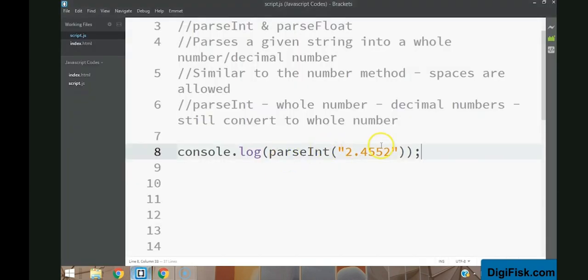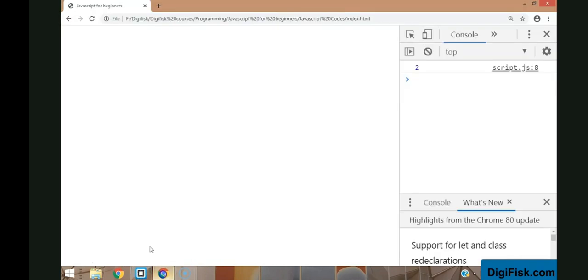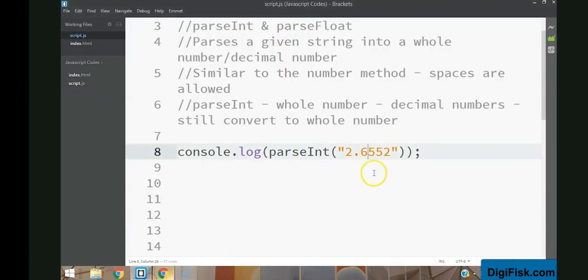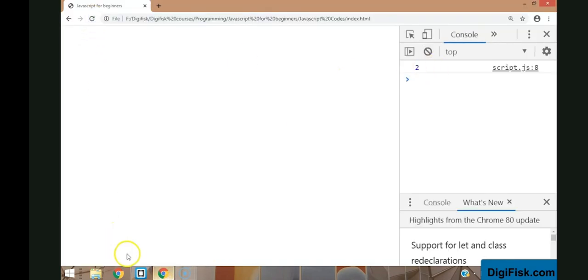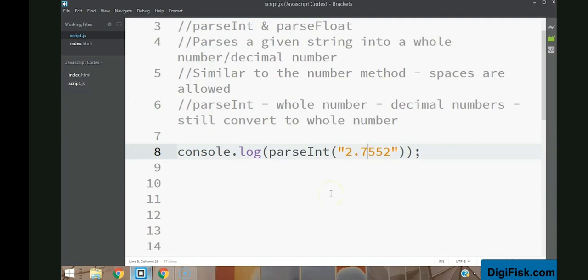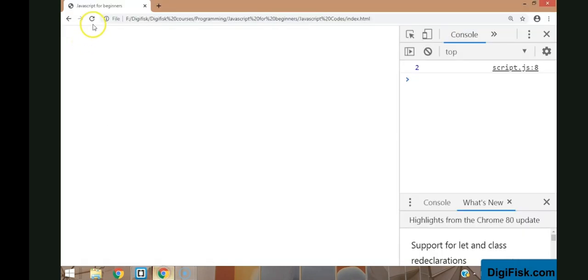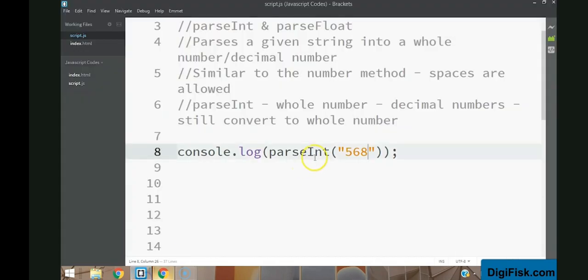We're getting 2. It converted the entire thing into a whole number. If this was 2.5 something, still 2. What if it was 2.6? It just cuts off the decimal, and you're not going to get a rounding off in here. So that's the difference between the other ones and this one. There's no rounding off happening. So let's look at other examples. What if it's 568? You're just going to get the number.